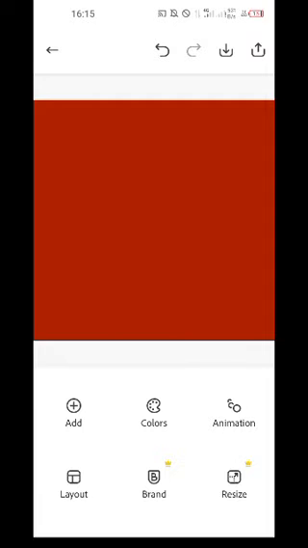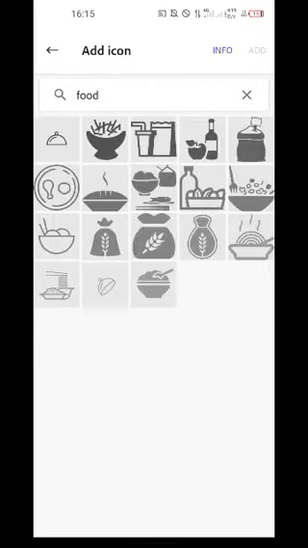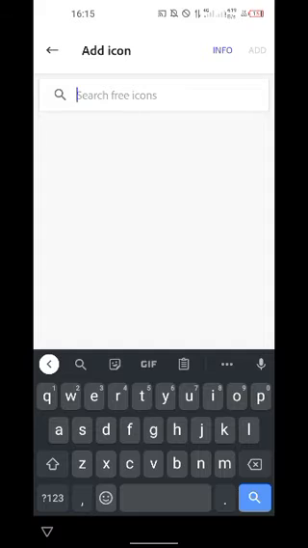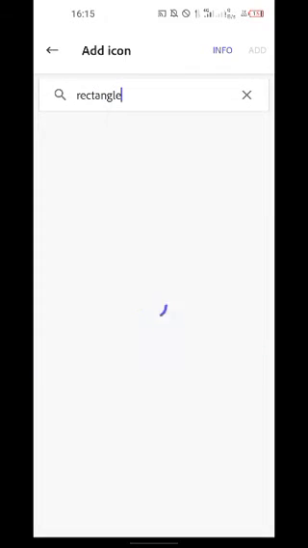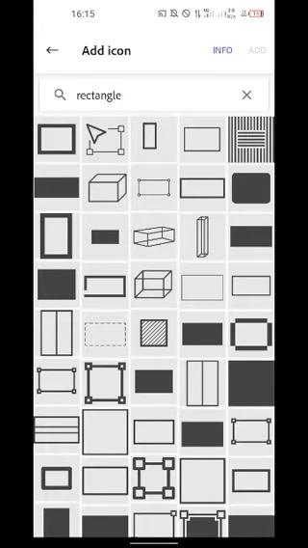We click on add. After clicking on add, you select icon. After selecting icon, then in the search box, you just type in rectangle, then you search. You have to connect your phone to the internet before doing so. So the rectangle has come.